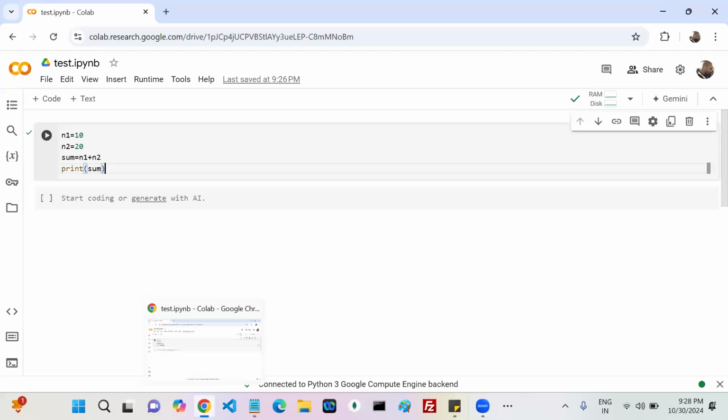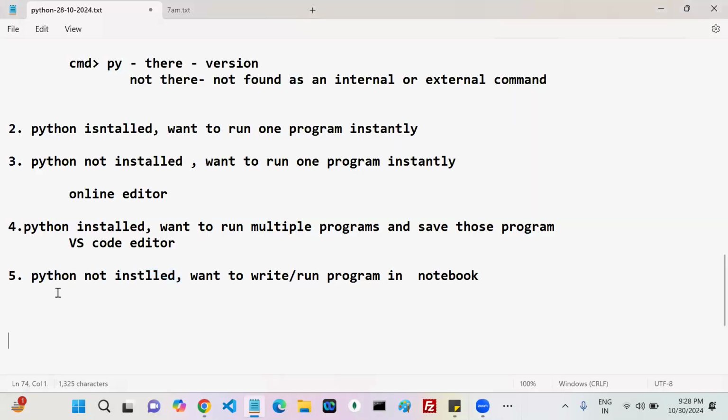This is one way we can say it is a cloud notebook. If you want to run a program, nothing is required. Python also need not be installed. Directly you can log in, write the program in the notebook, and run the program in the notebook. That's it. Agreed?